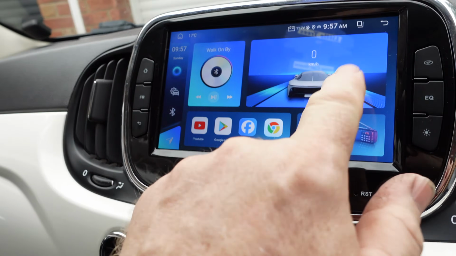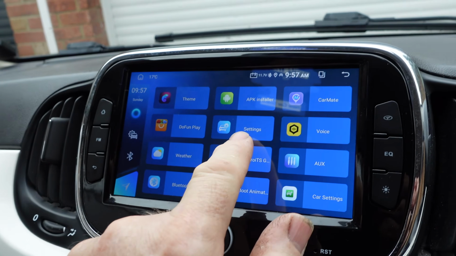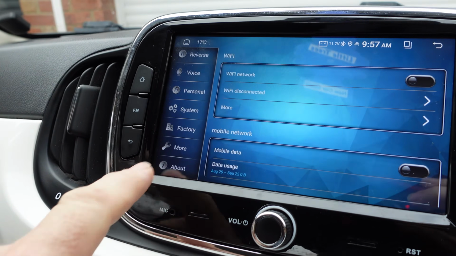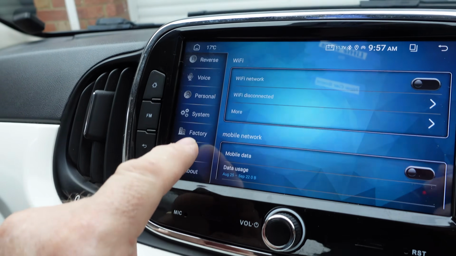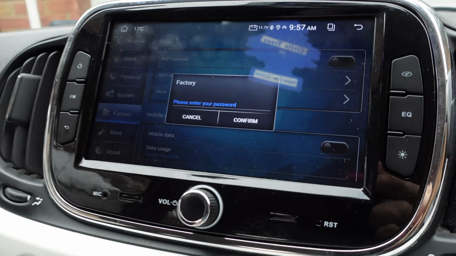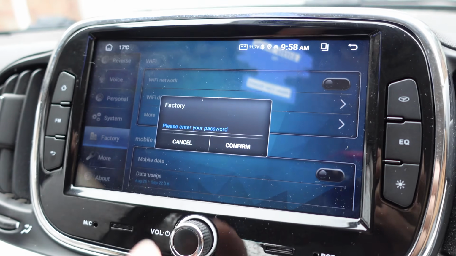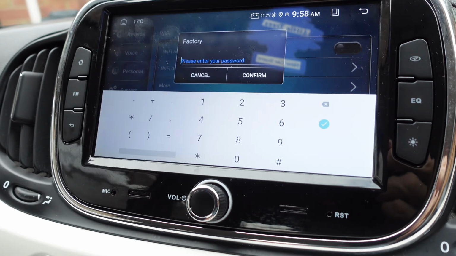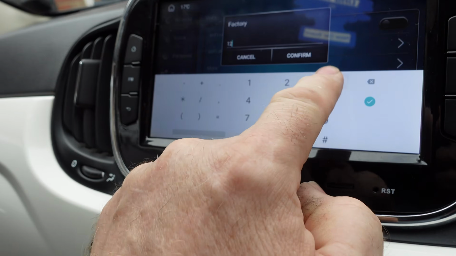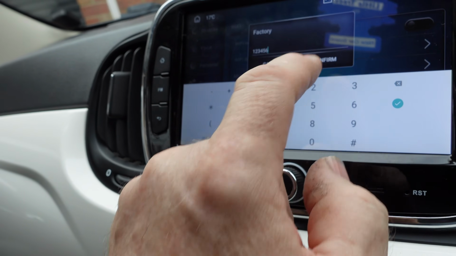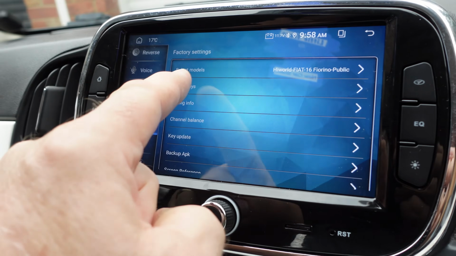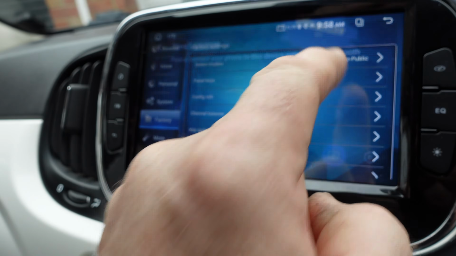From the main screen, click through until you get to settings, which is on the first page. It's the normal settings. Then we've got all this down the side, and it scrolls. We've got one there that says factory. Now, factory password, I believe it's 1, 2, 3, 4, 5, 6. That's what I'm hoping. Let's try it. 1, 2, 3, 4, 5, 6. Confirm. Yes.